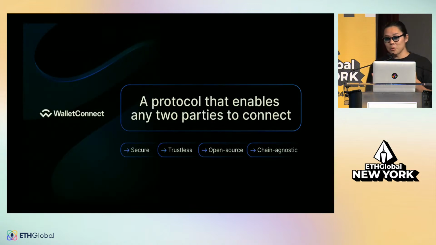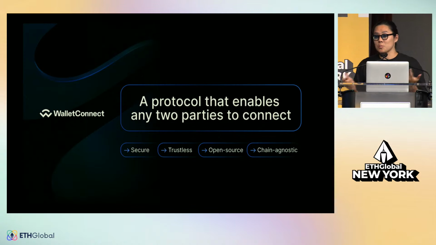For those who don't know or do know about Wallet Connect, you probably famously know us for QR codes, but we do a little bit more than that. The simplest way to understand what we do outside of QR codes is a protocol that enables any two parties to connect. It seems kind of simple, but it actually means quite a lot. In Web3, it's dApps and wallets. Those are the two main parties.